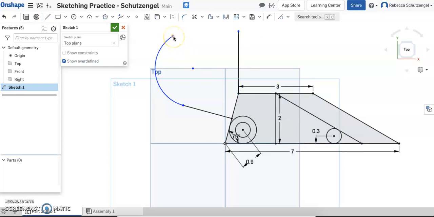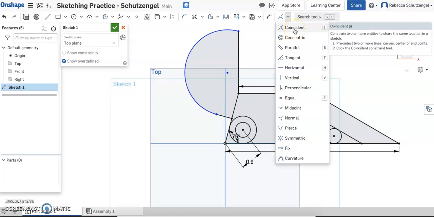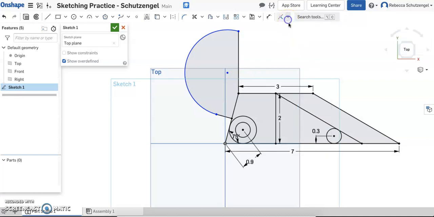Now I want the end of this arc to be at the end of this line. So that is a coincident constraint. When you want two things to be in the same place, we say that they are coincident. So I'm going to click this dot and that dot. Those are the two things I want to be in the same place. The shortcut for coincident is I on your keyboard, or of course I could also have just pressed it right there from the menu bar. Okay.